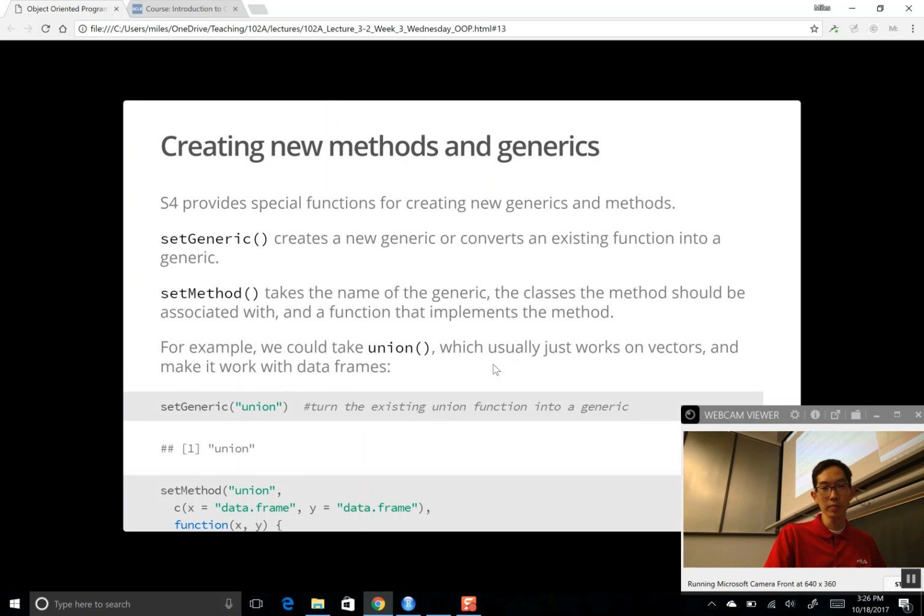Let's talk about functions and methods. Just like in S3, we have generic functions, and when we give a generic function an object of a certain class, it looks up whether it has a method specific to that class. If it does, it runs that method, and if not, it runs the default. Here there's a function already in R called union, and union works for vectors.